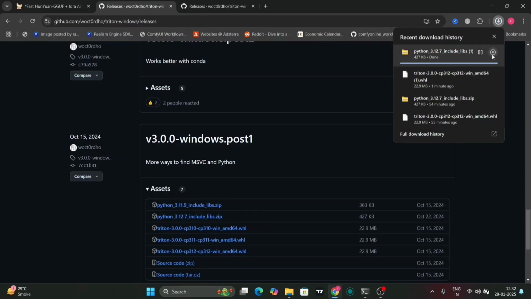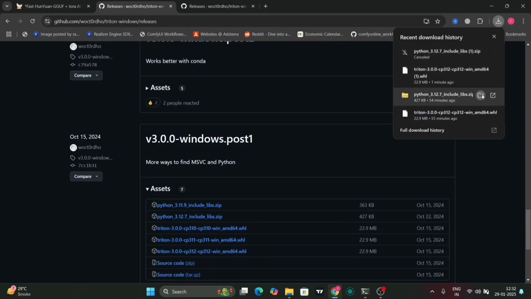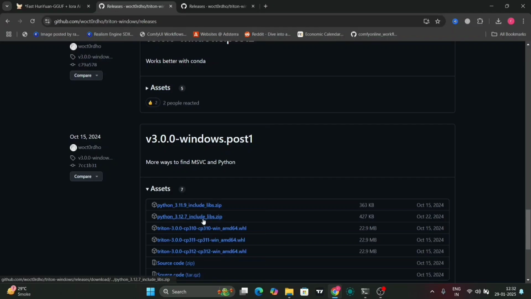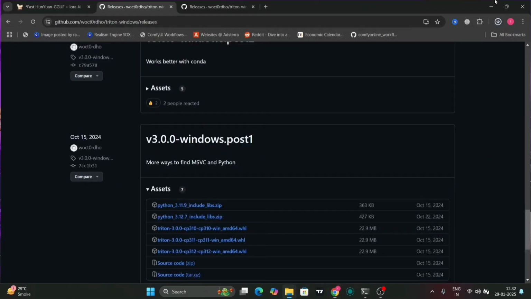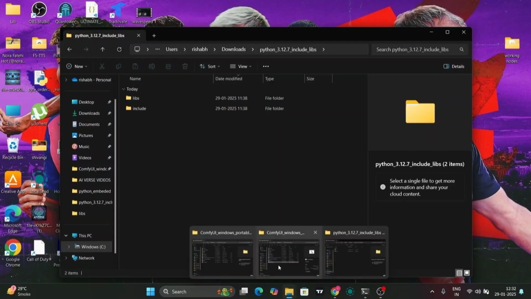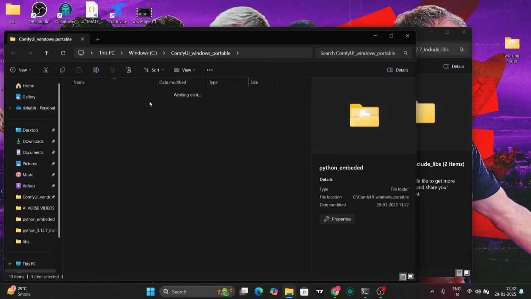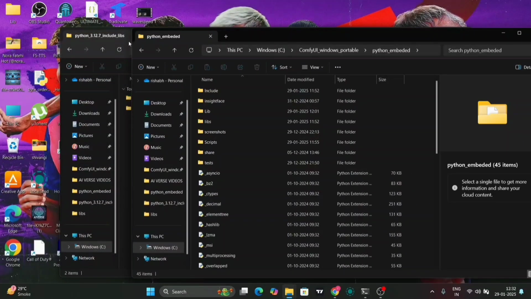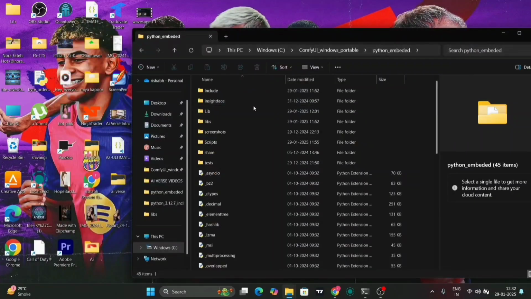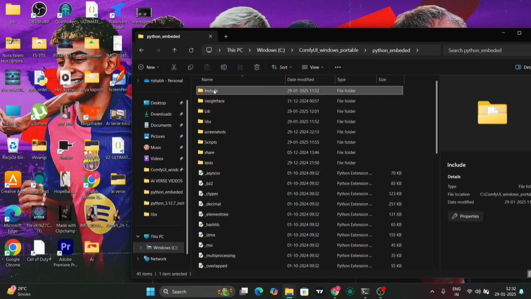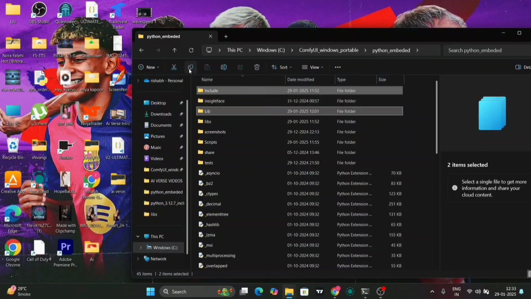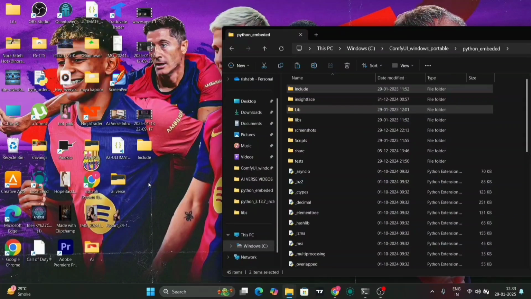How'd you download it? I've already downloaded that over here. So I'll open this file. So after unzipping the file, you'll get two files over here. One is libs and one is include. So go to your Python embedded. And for safe sake, just copy these two files on your desktop or anywhere in your hard drive. Like this. And just paste it over here.